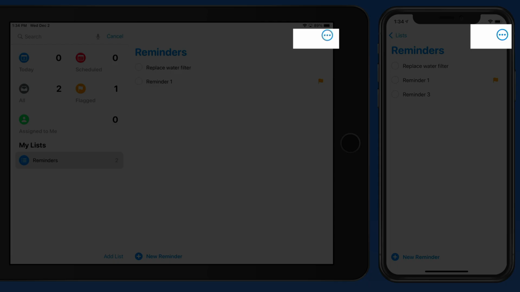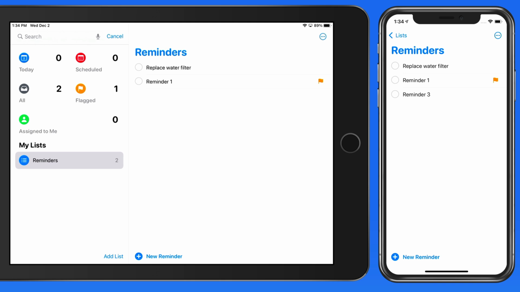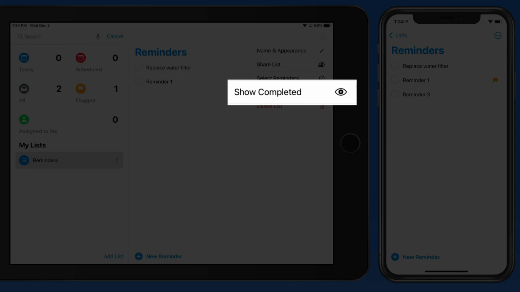To view the reminders that have been marked as completed, tap the ellipsis in the upper right and then Show Completed.